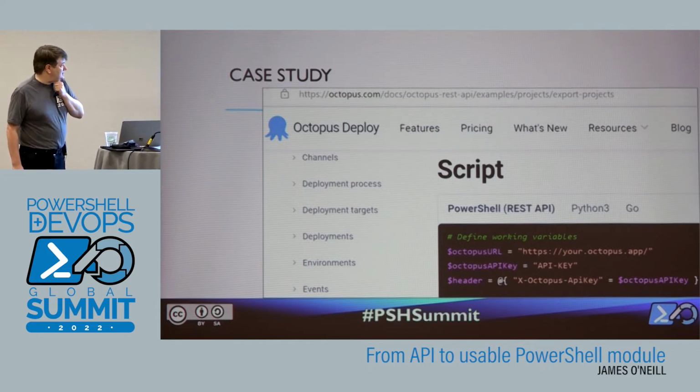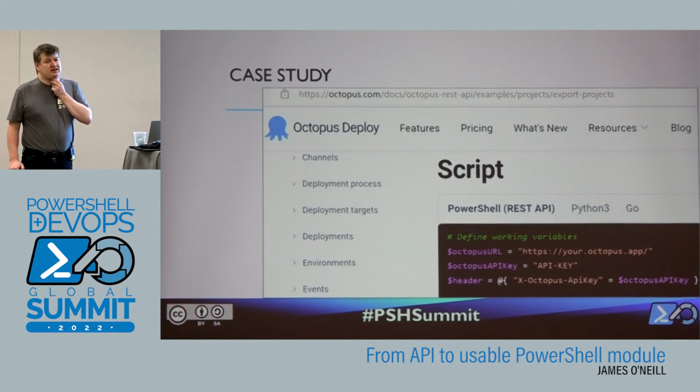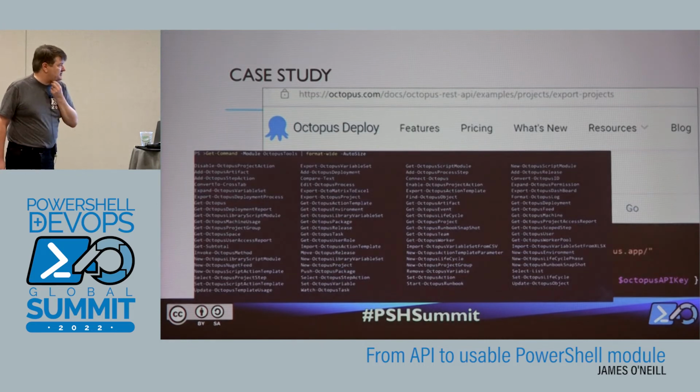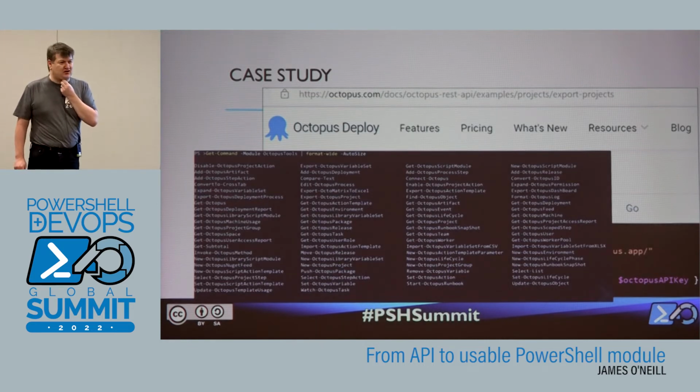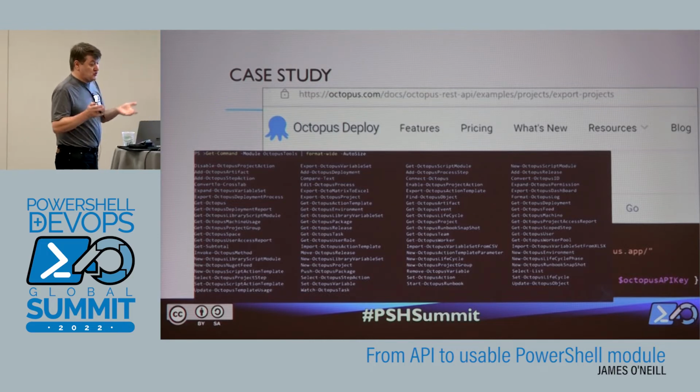So I went from this on Octopus's website, and preparing the slide deck, I said, well, show me how many commands there are in my module now. I got to that many commands. No, I don't know how I got from one to the other either. It just grew.